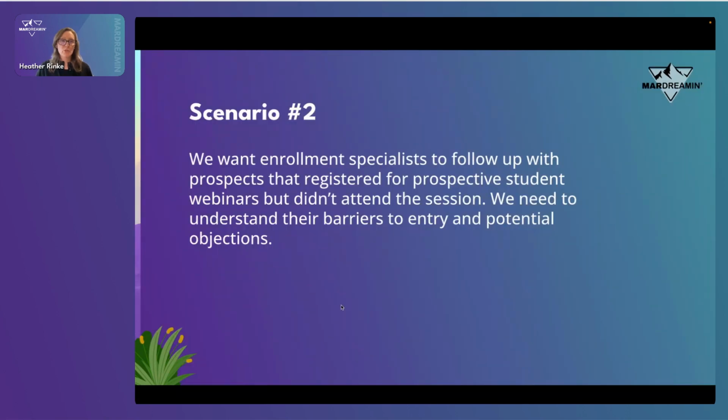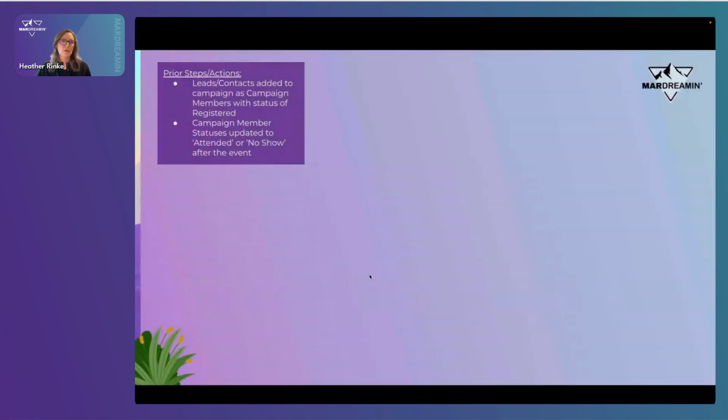Okay, scenario number 2. We want our enrollment specialist to follow up with prospects that registered for a webinar but didn't attend our session. We need to understand their barriers to entry and potential objections. So we can do this with a record triggered flow, and we can do this using one of those elements that I mentioned earlier called a loop.